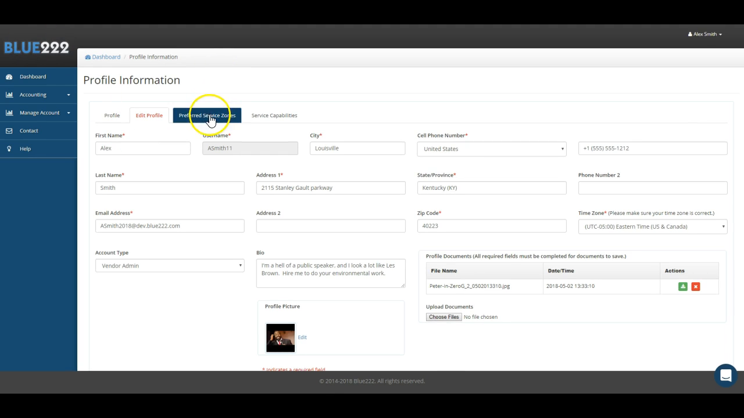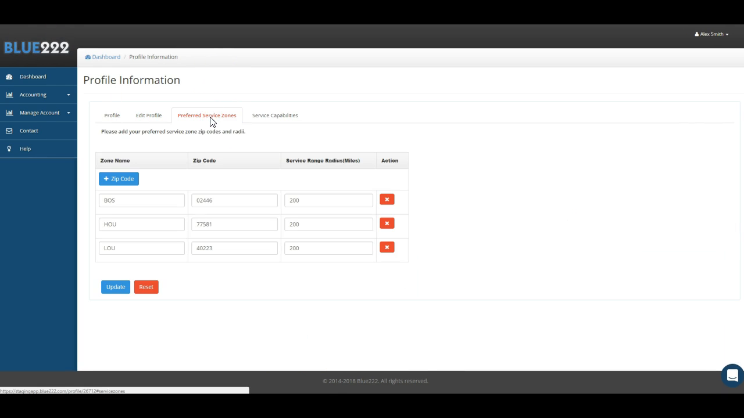The next tab is your preferred service zones. So you will want to put in any city, any zip code where you regularly perform work, and a radius around that zip code that you can cover. So if you have 2 or 3 cities that you regularly spend time in and feel that you can efficiently cover that city and provide a good price from that city, you can put in any city you want.